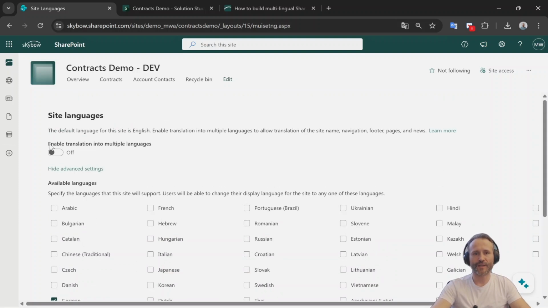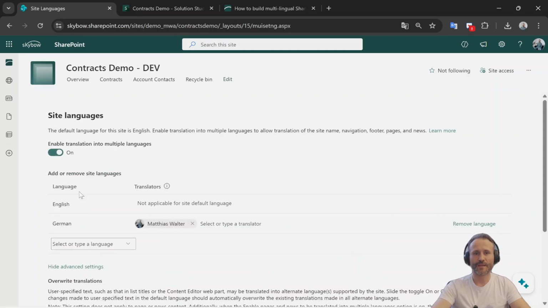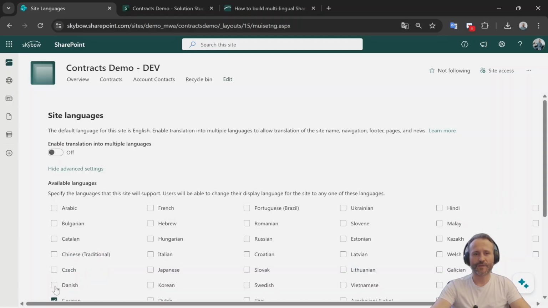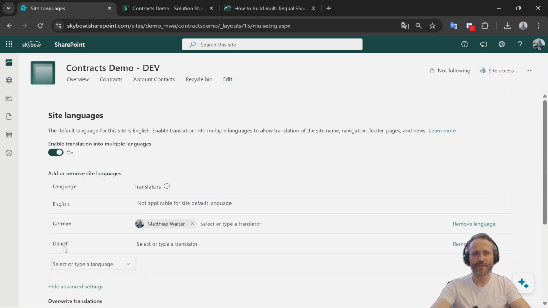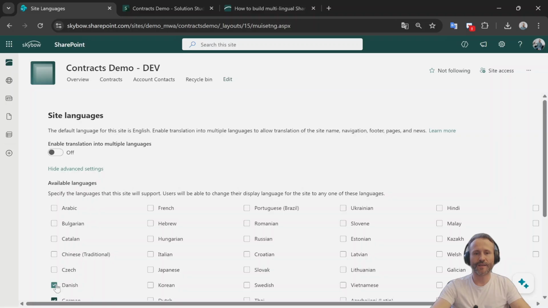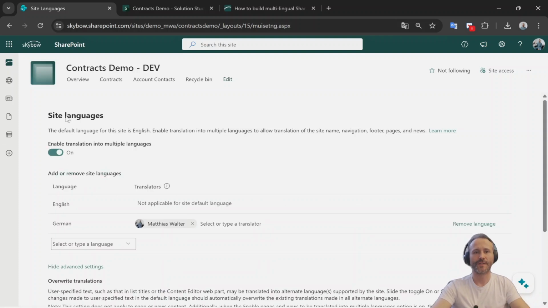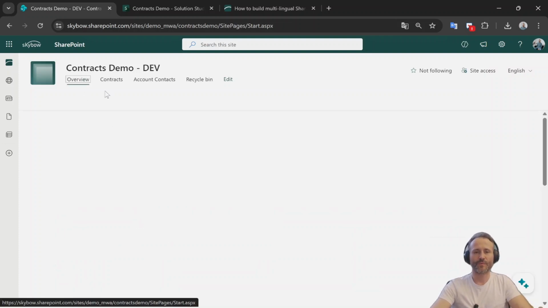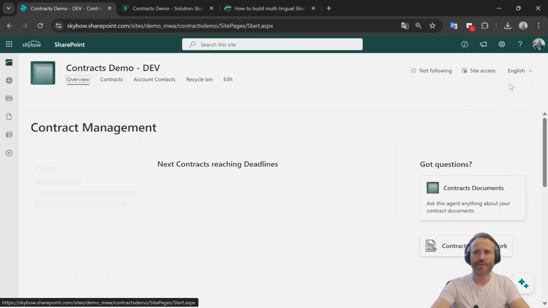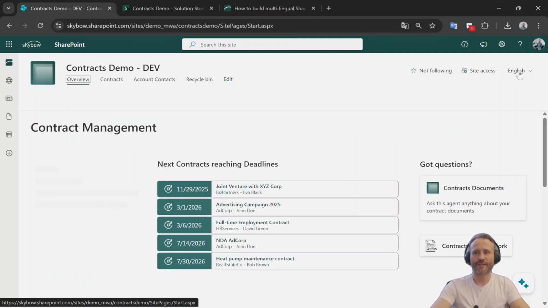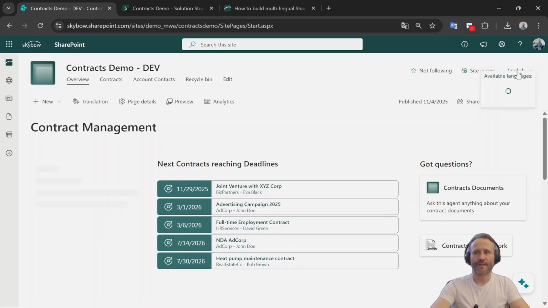But as soon as you say you want to have a translation as well, then it only activates the languages that you specify here. So if I specify another language like Danish, and I go over there, I see Danish now available here as well, and I can add a translator. This translator is needed for translating additional languages, especially for pages and navigation and so on. As soon as you activate that option, you will have this language changer here in the upper right corner.